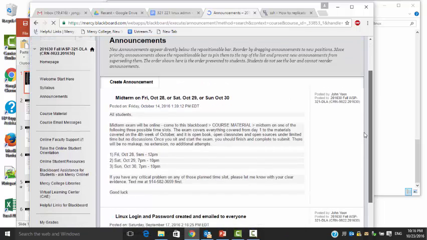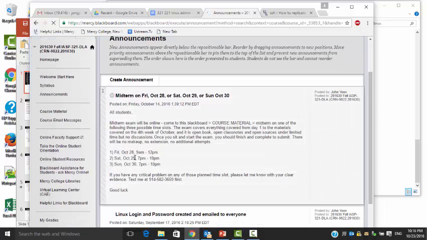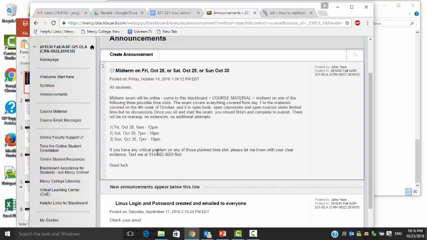there are 3 possible time slots that you can choose. You need to choose one and only one. And once you come in and open to start your exam, you have to finish it. Otherwise, you have no points, no credits.